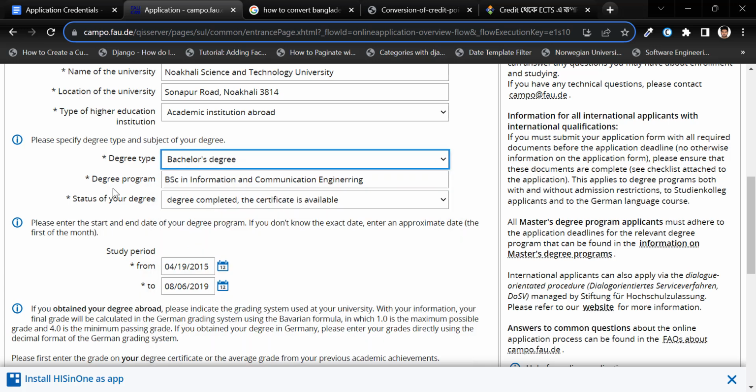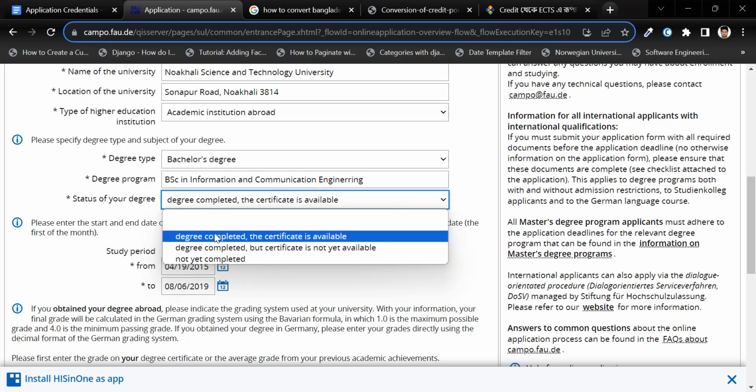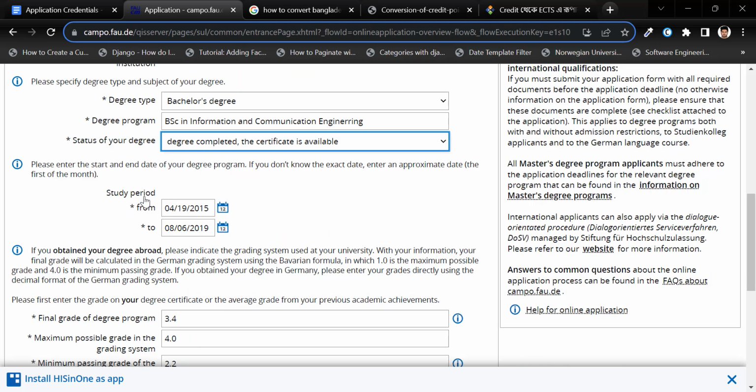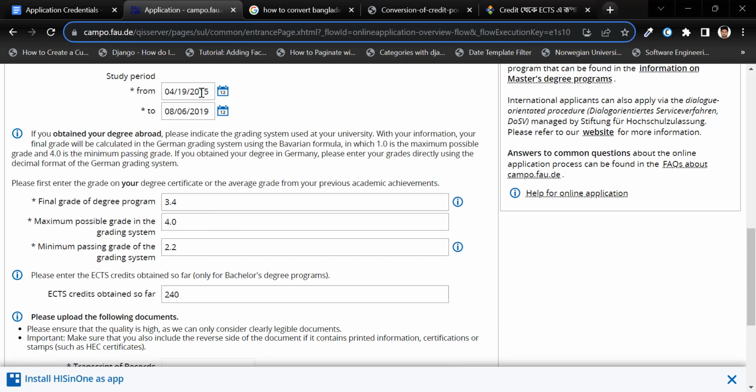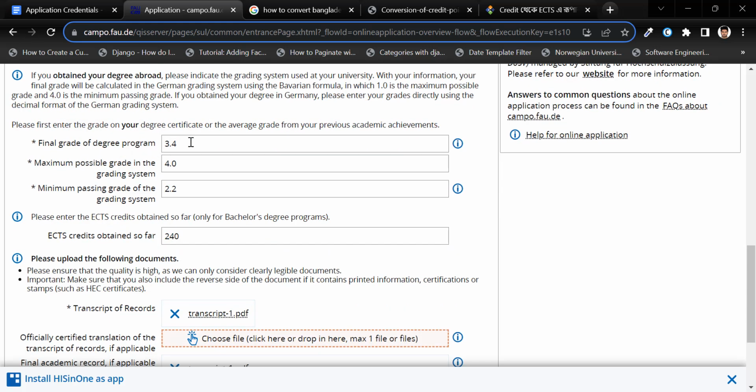I am selecting bachelor degree, then degree program, and degree status of your degree program. If completed, please specify your study period. Here I am selecting when my bachelor program started and when I completed my bachelor degree. Final grade of your degree program: if you obtained your degree abroad, please indicate the grading system used at your university. Then maximum possible grade in the degree program and minimum passing grade of the degree program. The minimum will be given in your transcript.